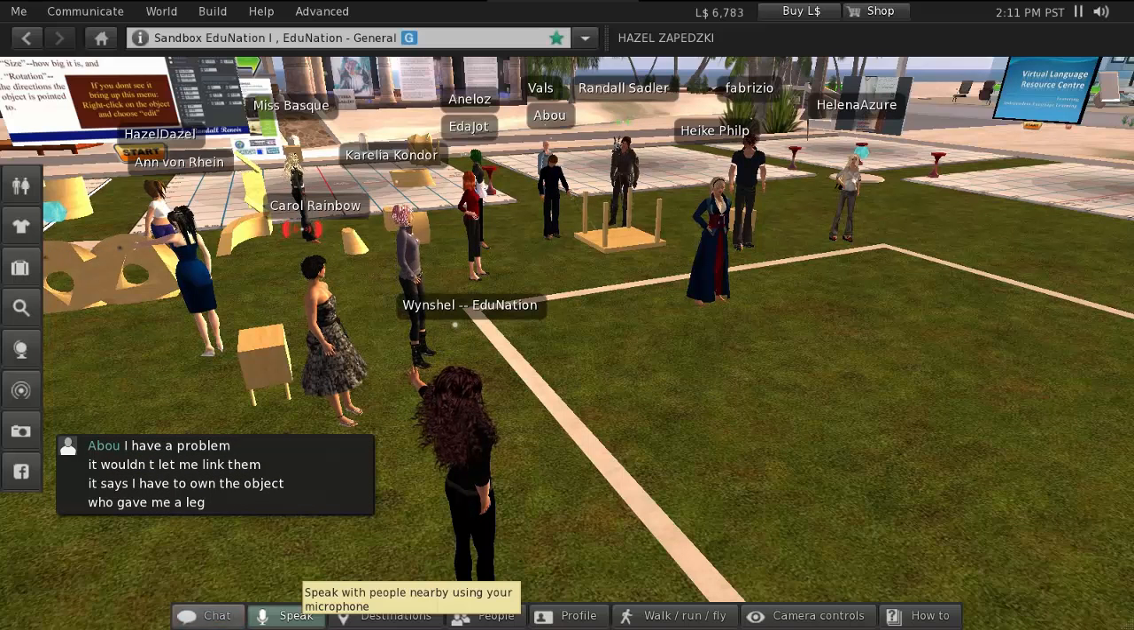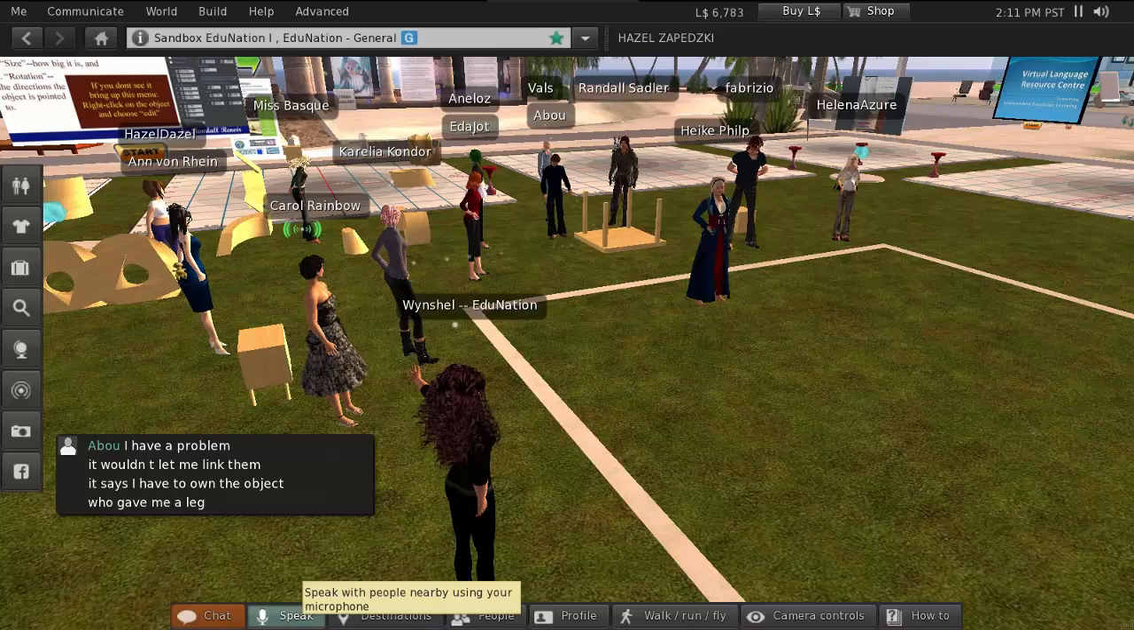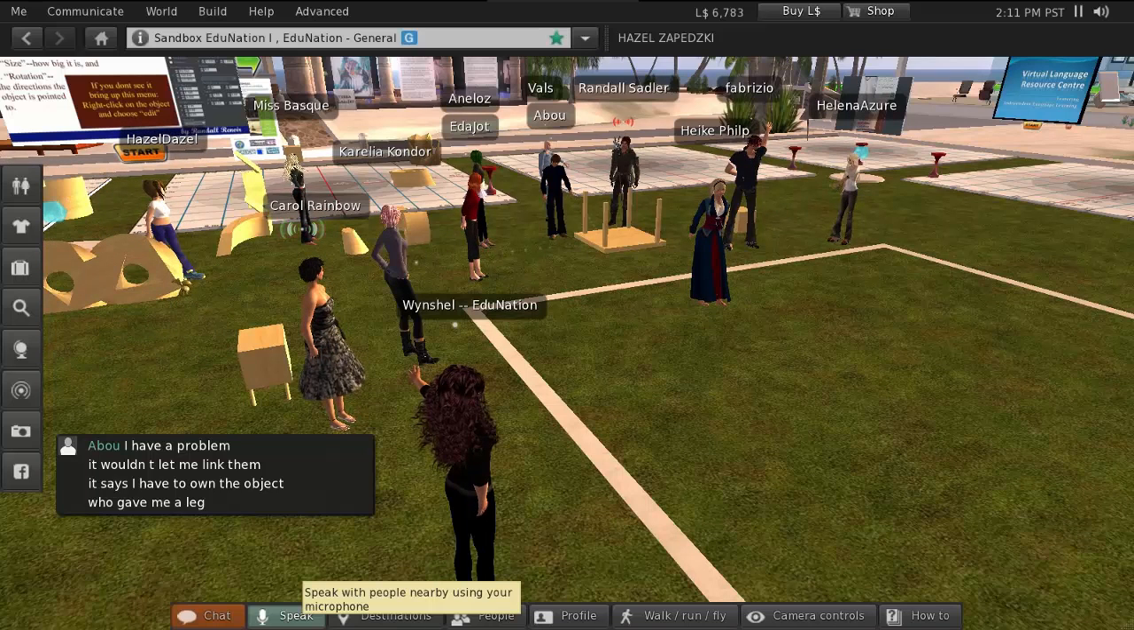So let's see if you're doing it right. It's something else linked. Probably one of your squares. One of your edges, I bet, is linked. You think? I'm not sure. So, Abu, do this. Close your edit window. Just close the edit window entirely.